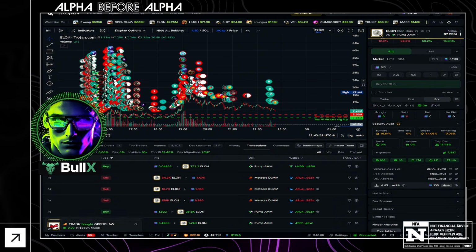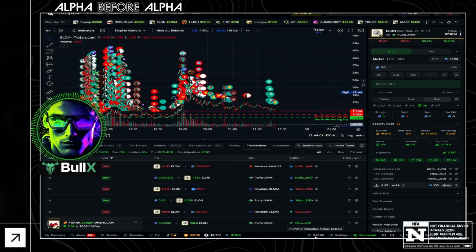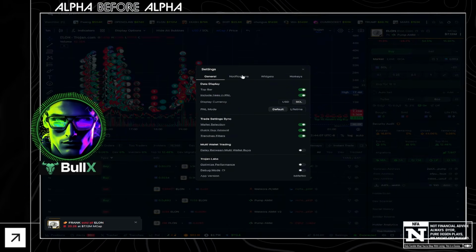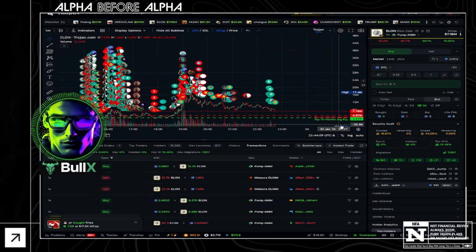I do like that. And down here, guys, you also have settings as well. So it gives you an idea of what else you want to play around with if you want to do stuff: general, notifications, widgets, and hotkeys. So you have all the information here.